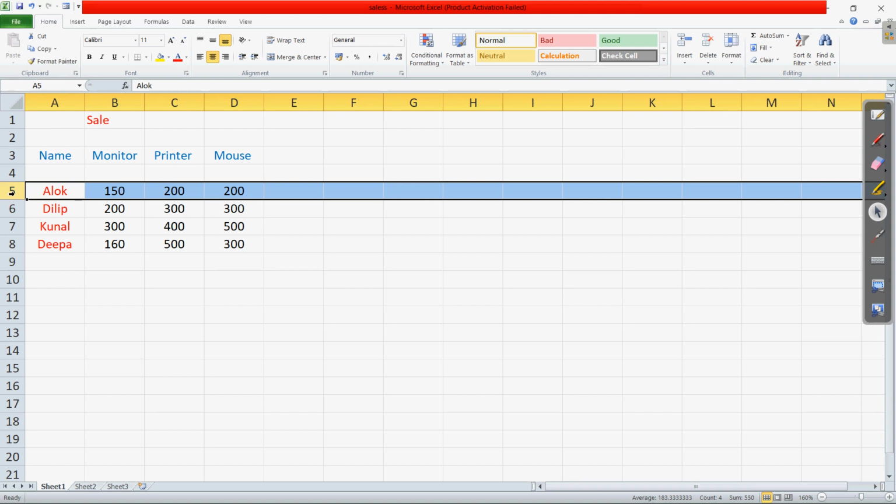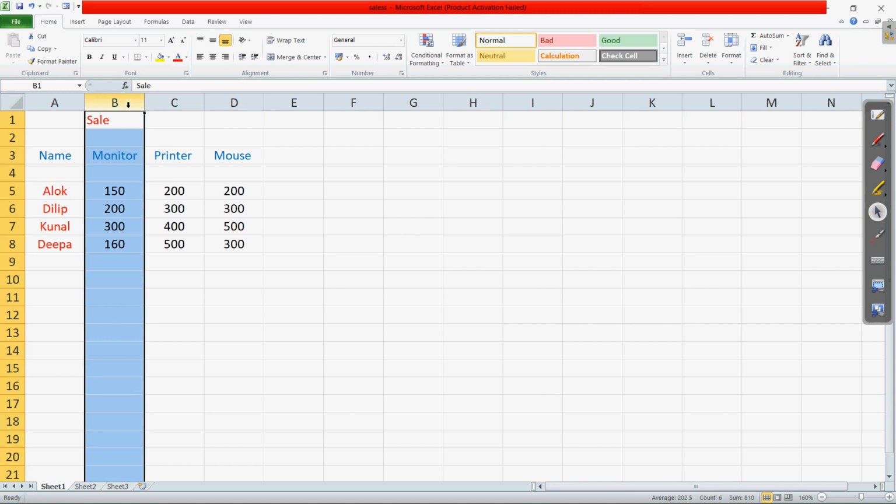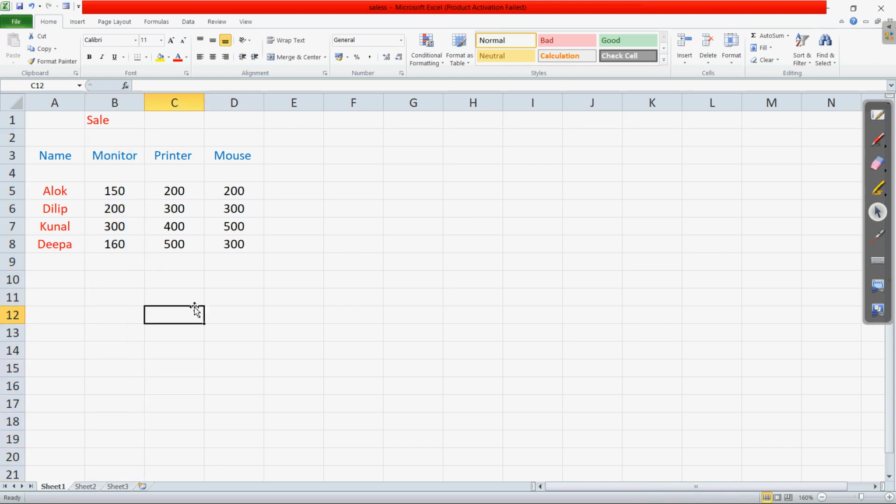And in a similar way, when you come to any of the columns, the mouse pointer changes to a downward arrow. So if I want to select column B and click on this, the whole column is selected. Now if we want to select a group of cells, suppose I click on this particular cell and drag it down, so now a group of cells is selected. This way different cells, rows and columns can be selected.